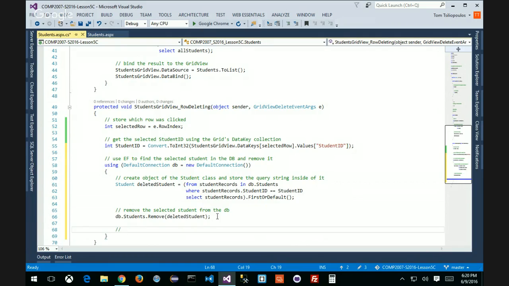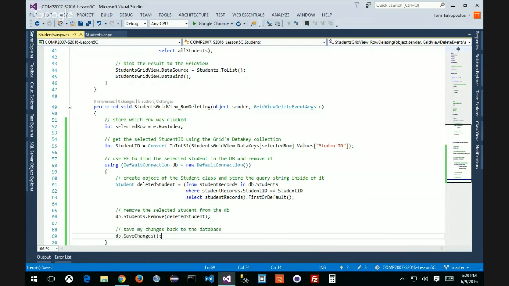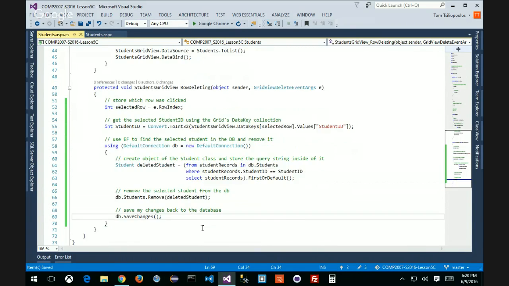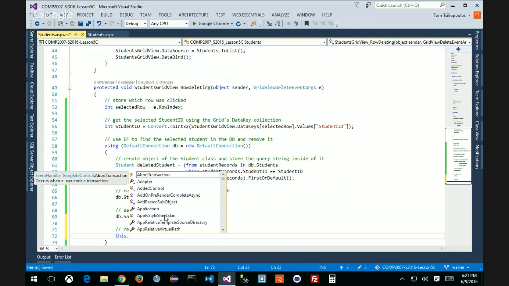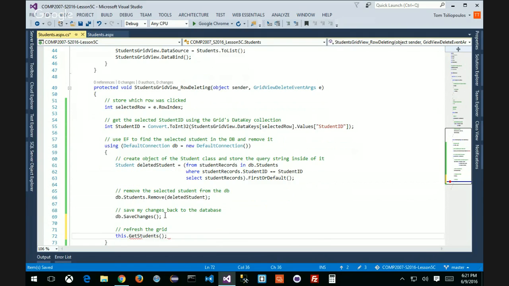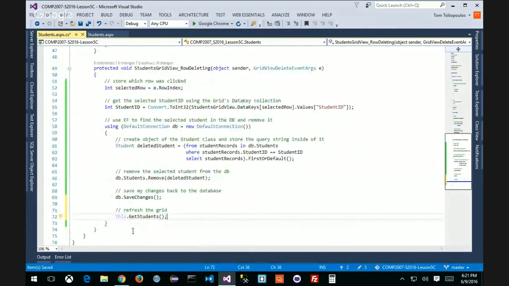And then, of course, what I need to do is save my changes back to the database. So how do I do that? db.SaveChanges. There we go. All right, so those are done. Now, after I've removed the student, I want to refresh the grid, so I'm going to call this dot GetStudents, which I've already got up here. This is the GetStudents method. I'm just calling it down here.